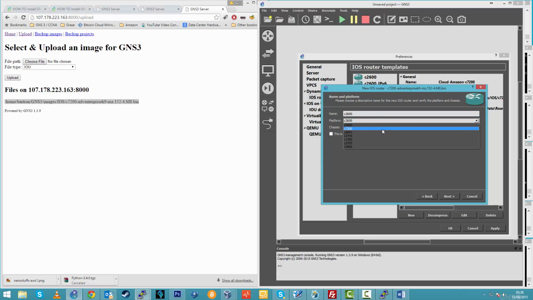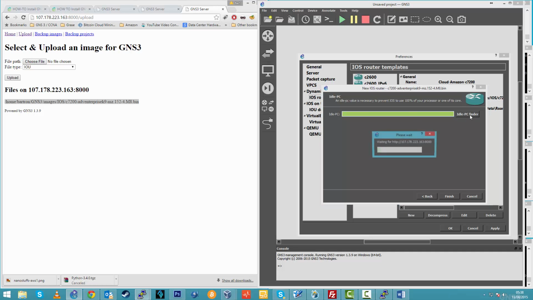and this one is a 7200 again, cloud Google Cisco 7200. Next, 512 RAM. Let's go for 2 Fast Ethernet cards. Next, Idle PC finder.